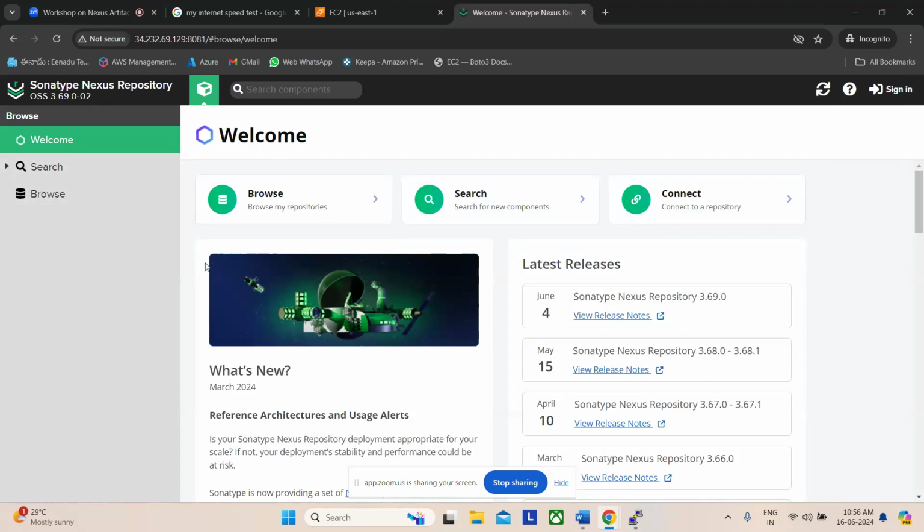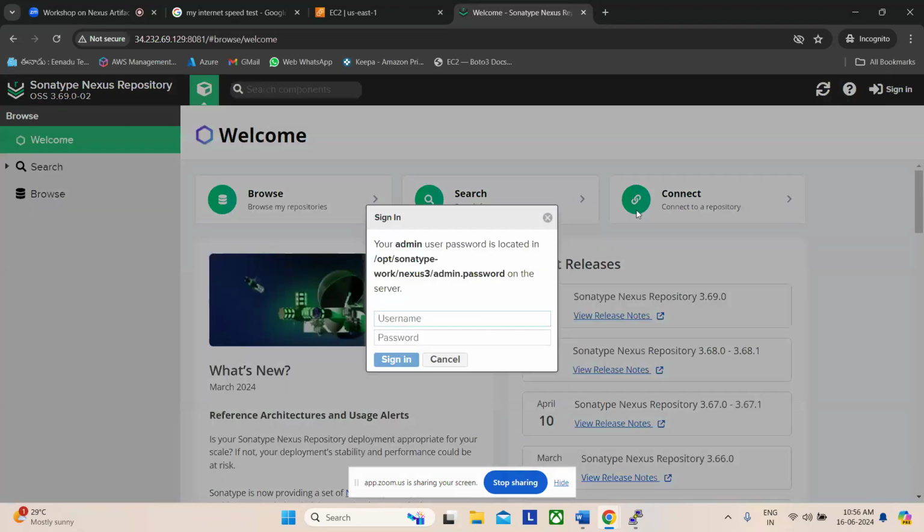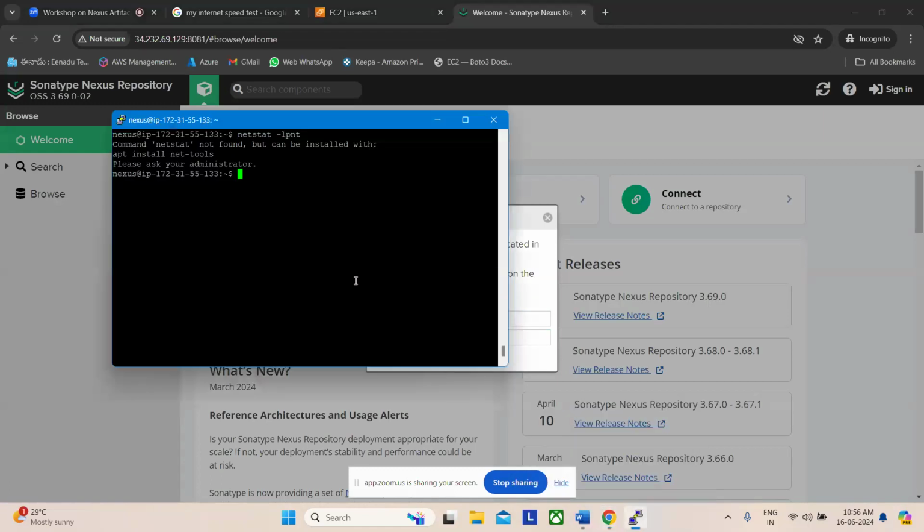With the Nexus repository, whenever we create one, we are provided with a default admin user. When you click sign in, it will show that your admin user password is located in this particular location. So we copy that location, enter admin as the username, and for the password we can go to the file system and read that particular file. I'm copying the password. Please make sure you don't copy the Nexus username after it, only till here. So I'm making a copy of that.